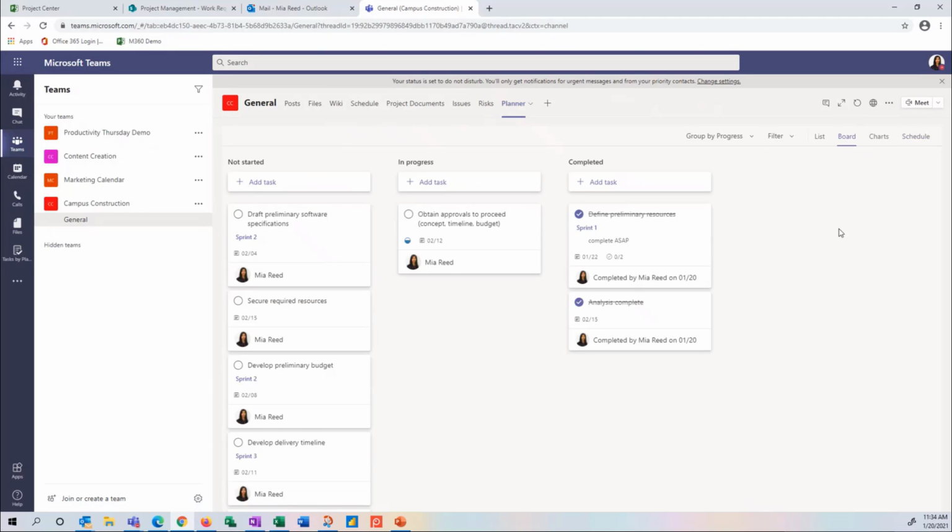Another thing that we should look at while we're here is that one of the things that's really growing in popularity lately is Tasks by Planner and To Do, or Microsoft Planner.